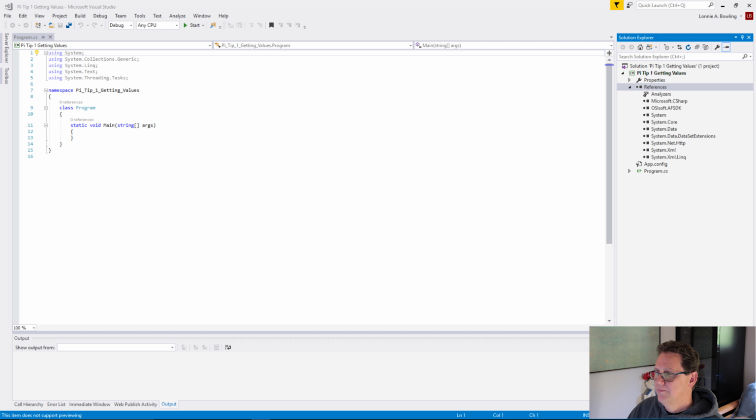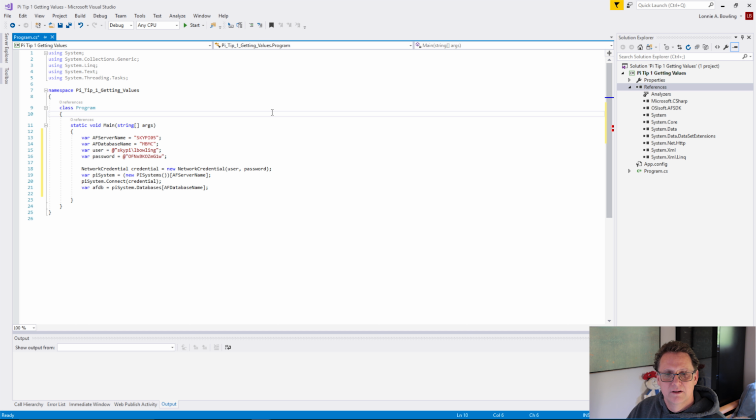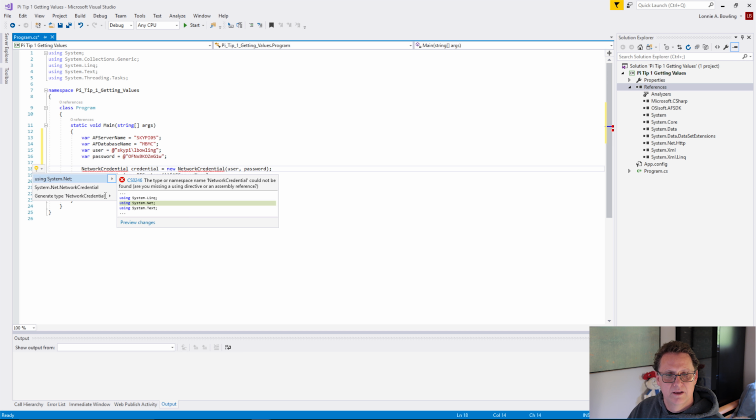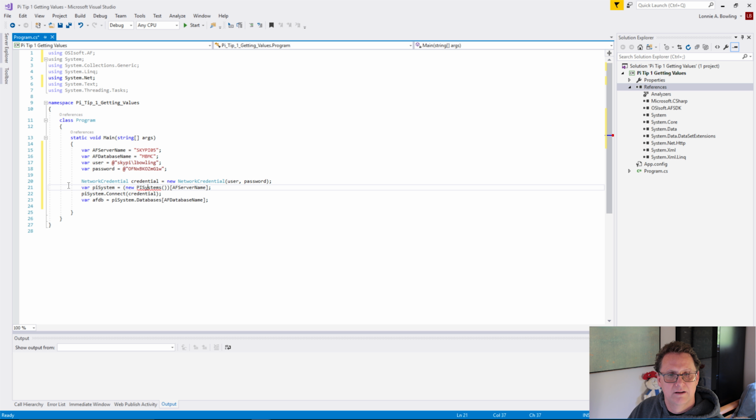Okay, and I want to bring in some code here that will get our connection all set up. We'll step through this, but first I want to get a couple of references resolved here. I'm going to hit the control period, and this is using the .NET system, the System.Net for our network credentials, and this will bring in a reference for our AF SDK, the OSIsoft.AF.